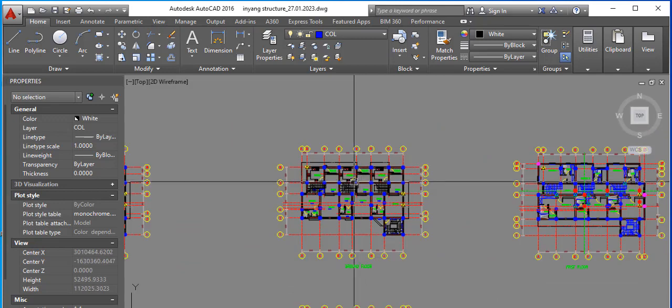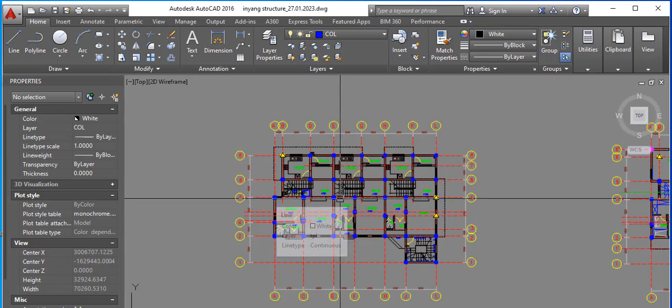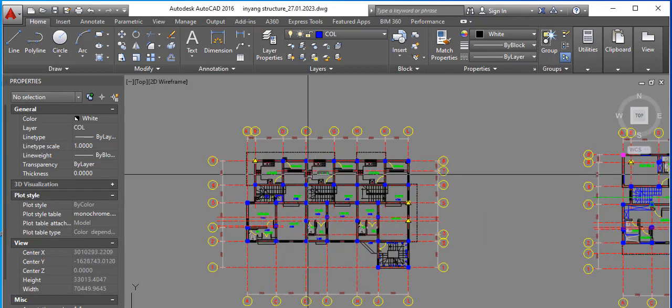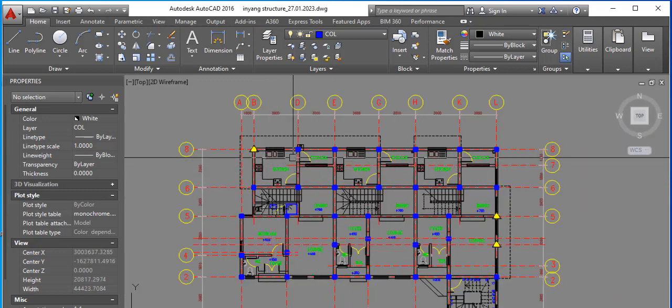Also, in the description, I will put the AutoCAD file so that you can practice and get what you want. So this is what we'll be doing right now. We'll be creating our beams and pushing out our cantilever.